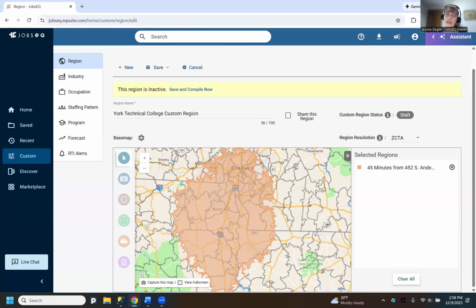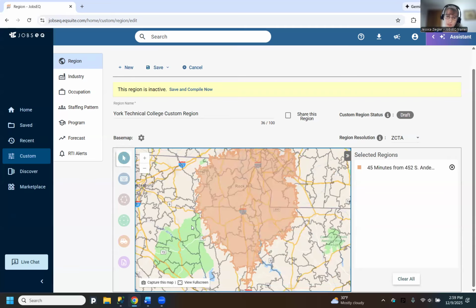But again, with the regional resolution as ZICTA, any ZICTA that touches or intersects this orange spot will be included in entirety in the custom region. So if we do want to create a custom region, we can save our custom region. So rename this your technical college 45-minute drive time. Click save.